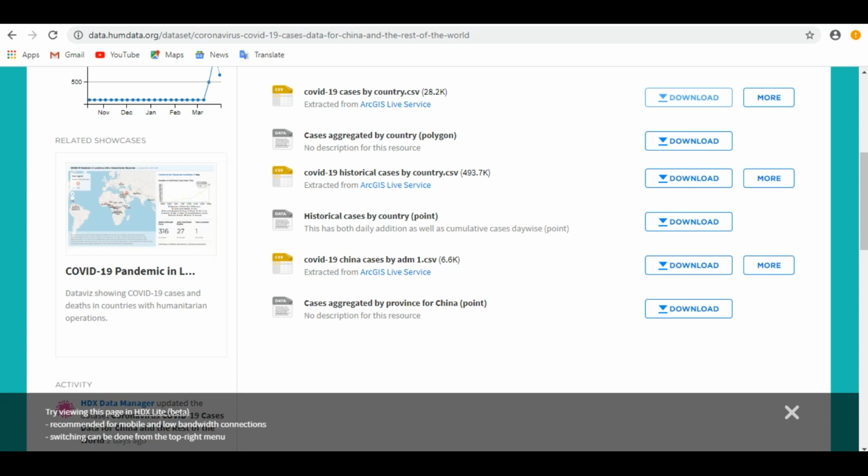But before doing anything else, first of all, let me tell you what these three files are. COVID-19 cases by country.csv, COVID-19 historical cases by country.csv, and the third file is COVID-19 China cases by adm1.csv.